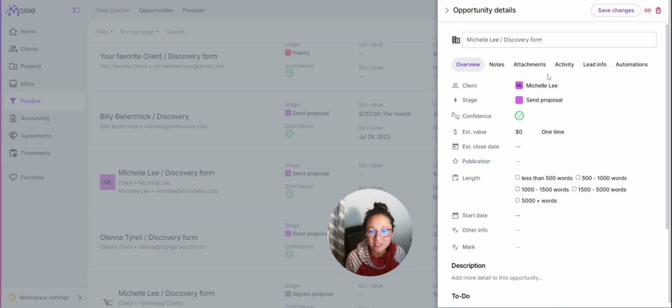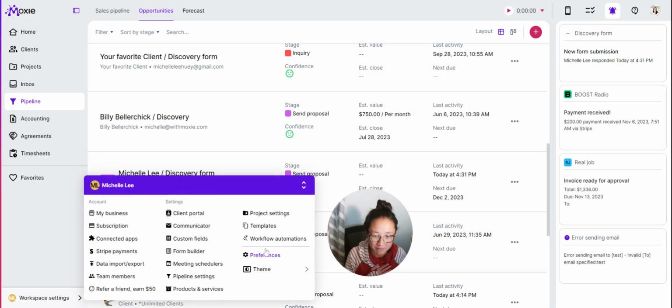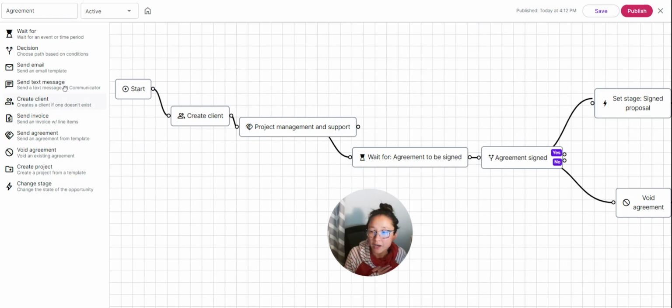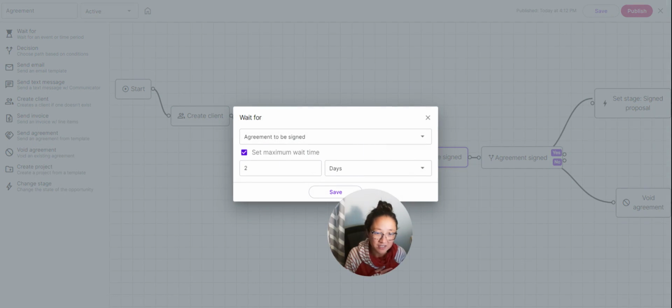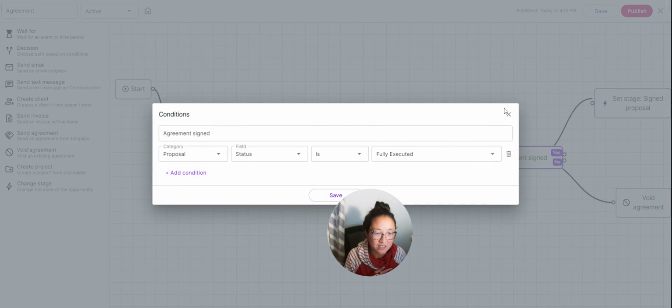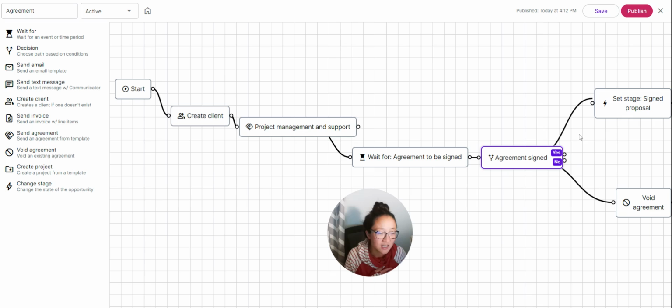So that is a quick overview of how you can not have to remember to send those follow-up emails. That's again in your workflow automations. And you're going to use a combination of sending these agreements, or the same thing works for invoices. You'll set your maximum wait time, and then you'll use a decision node to say, yes, this agreement has been signed, or no, it hasn't. And Moxie will send some automatic follow-ups after that.